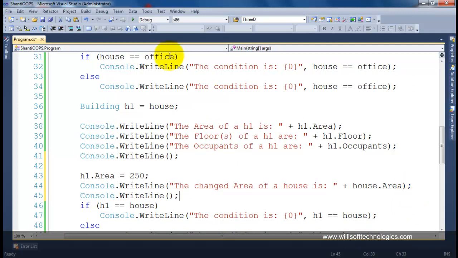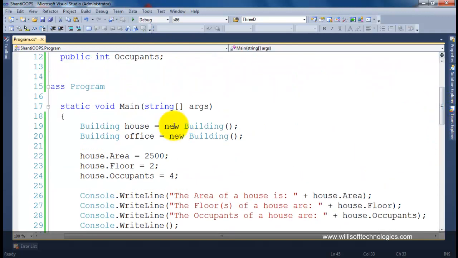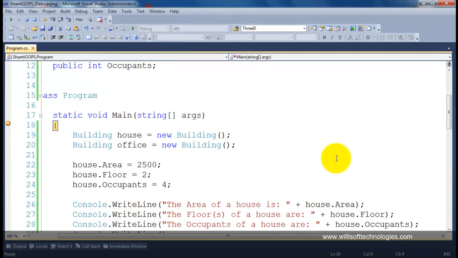Okay, what I'll do is put it on like this. It will be much better, because we go step by step. Now here the area of a house is 2500, the floors are 2, and the occupants of that particular house are 4.